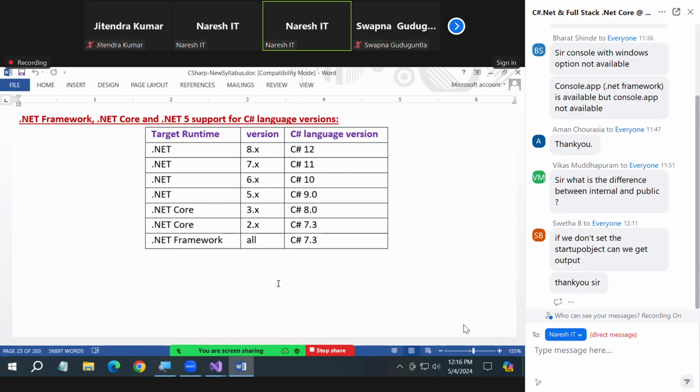Target runtime .NET version 8, C Sharp language 12. 7, 11. 6, 10. 5, 9. 3, 8. 2. Remaining all 7.3. .NET Framework all 7.3. Are you clear or not?